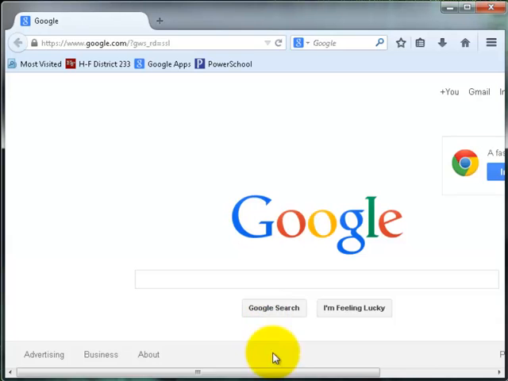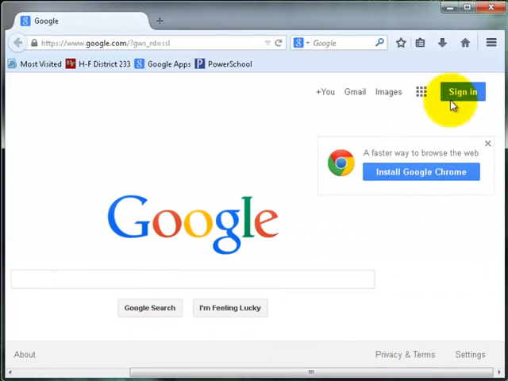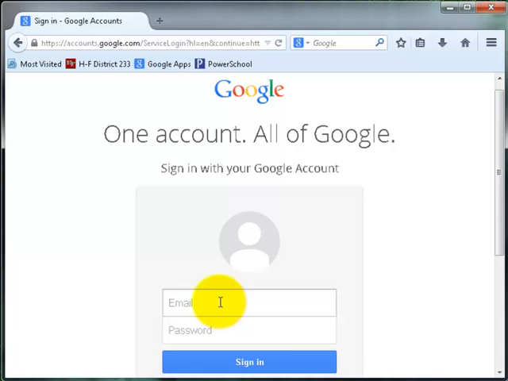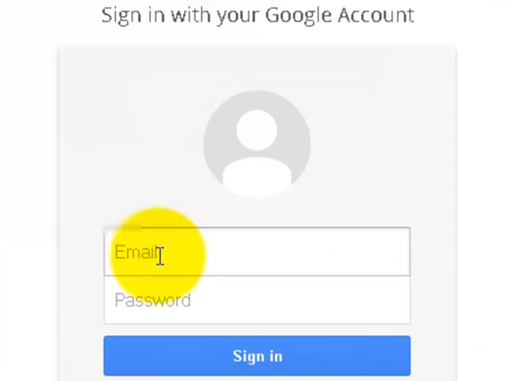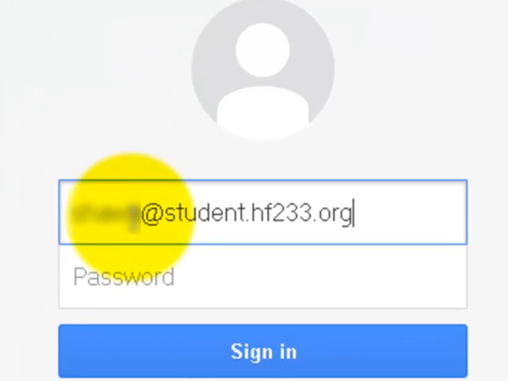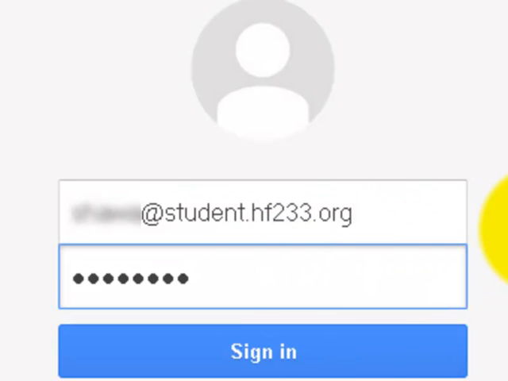Once at Google's homepage, locate the Sign In button here in the top right corner. To sign in, use your full HF Google email address as your username in the top line here. This is typically your last name, followed by your first initial, at student.hf233.org. Enter your Google password on the next line. Be aware that your Google password may not be the same as your Windows password. Once your username and password are entered, click Sign In.